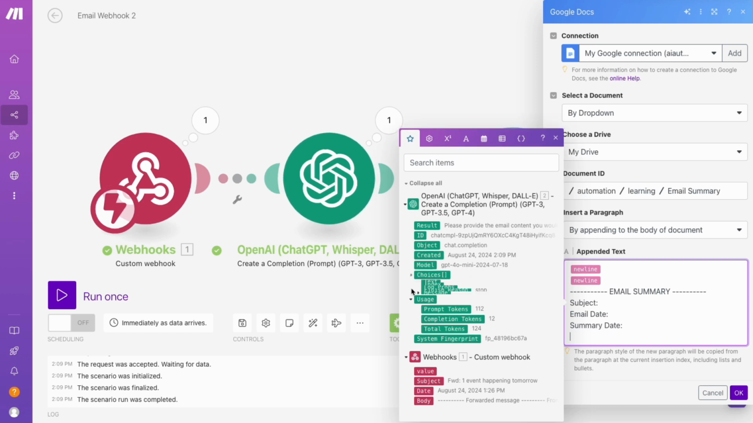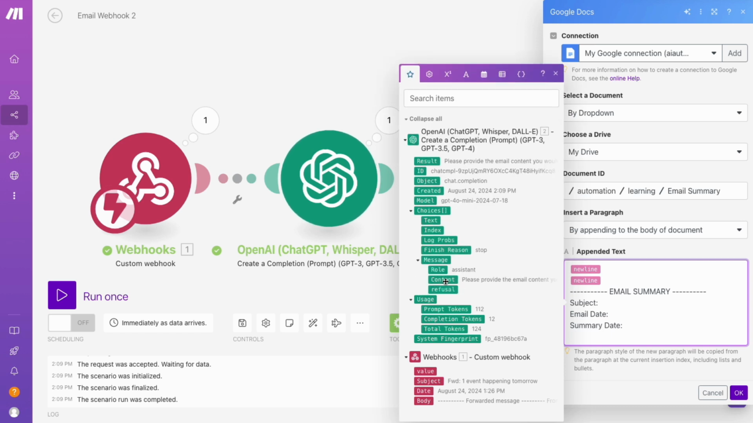We have choices, message, and content. Okay, so this is going to be our content. The subject comes from the webhook. The email date and summary date are going to need a little bit of customization. And so let's look at this.